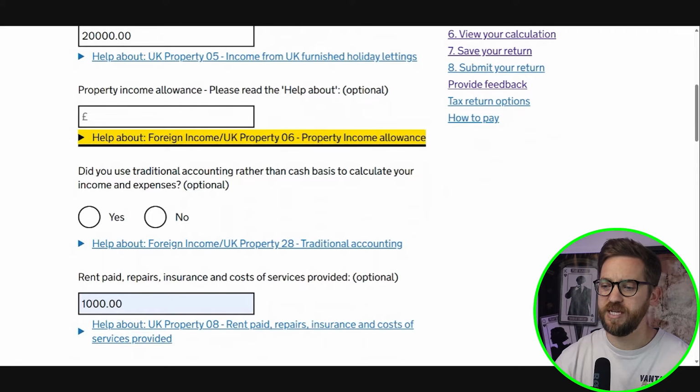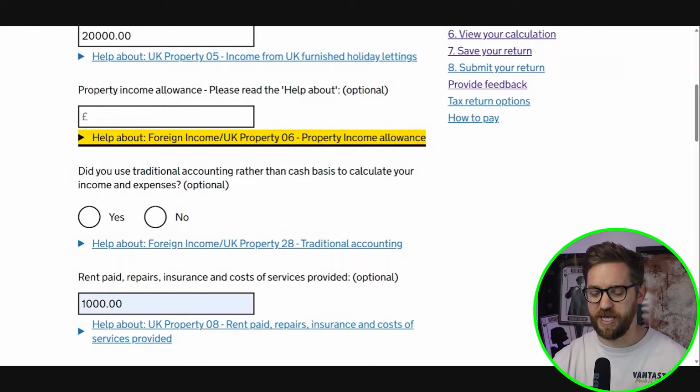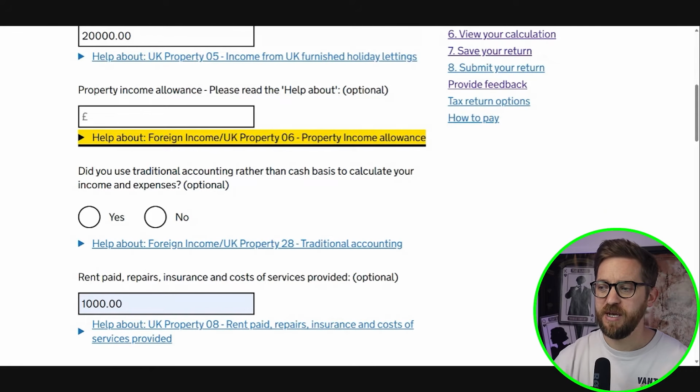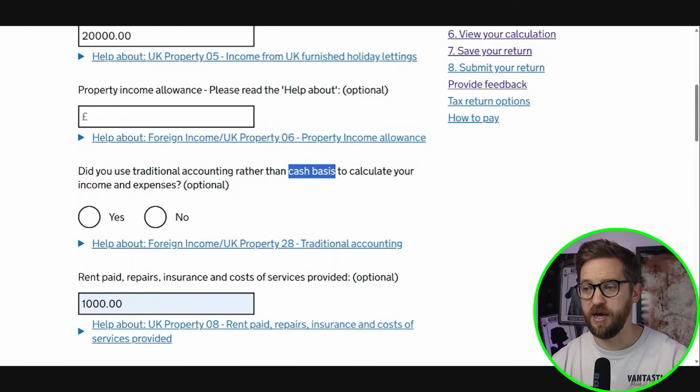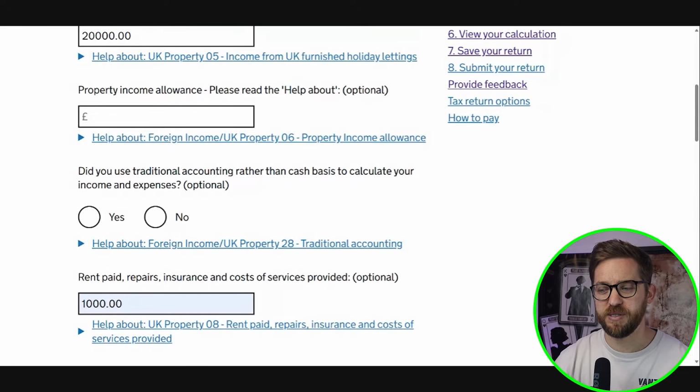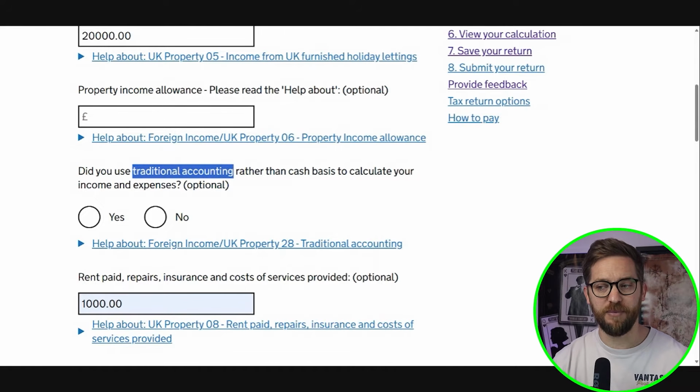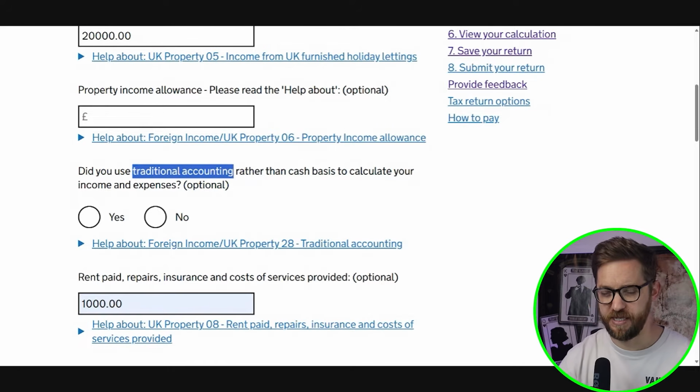Did I use traditional accounting rather than the cash basis to calculate your income and expenses? So traditional accounting versus cash accounting. So if you think of an expense, if I had my furnished holiday let, if I had the carpets cleaned and the supplier that did it said to me, I've cleaned the carpets today, you've got 30 days to pay your invoice. Under cash accounting, if I paid that invoice in 30 days' time, then I would account for it in 30 days' time. Under traditional accounting, because I've had the carpet cleaned now, I would account for it now. That's how it works, and the same applies to income.